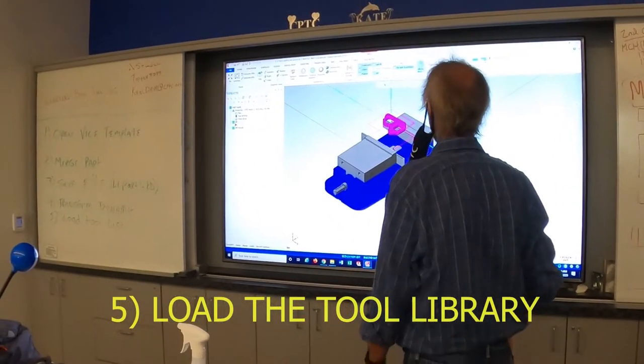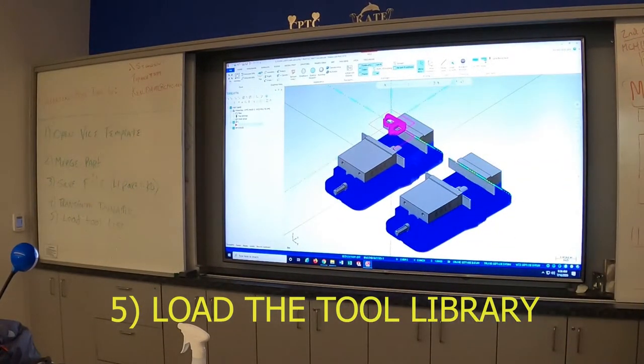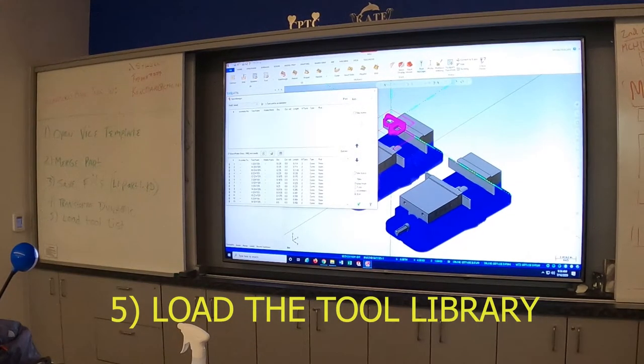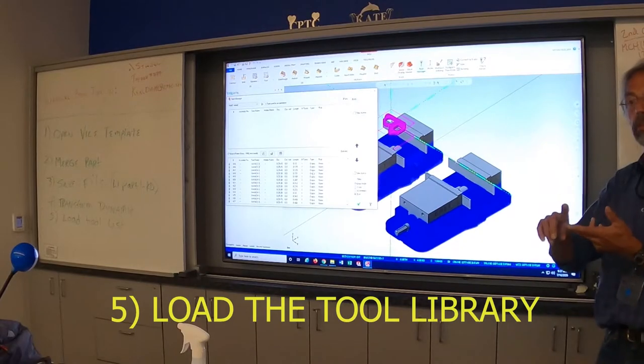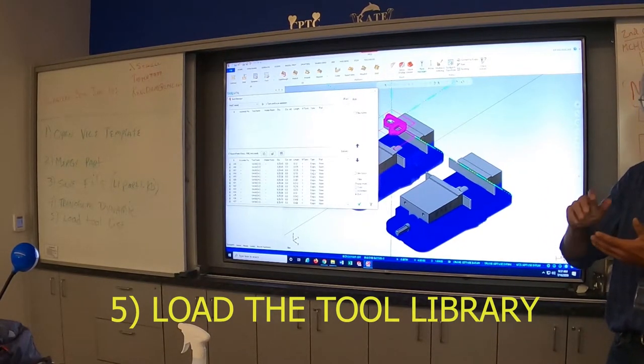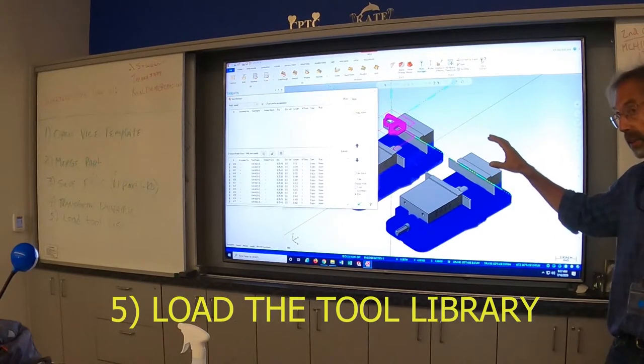Okay, so if we go up to our toolpaths tab, and we go to our tool manager, okay? You see all those tools right there? There's a ton of tools. I've got a list of 427 tools. So you got drills, you got end mills, you got reamers, you got everything, taps, everything's there. We don't want to take from that list, okay?